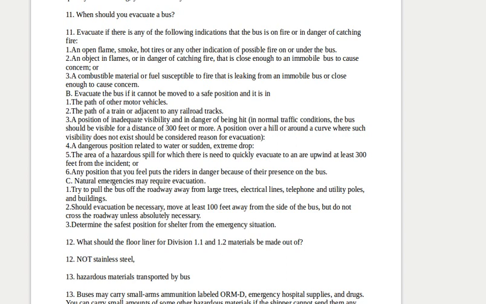Evacuate the bus if it cannot be moved to a safe position and it is in the path of other motor vehicles, the path of a train or adjacent to any railroad tracks, a position of inadequate visibility and in danger of being hit. In normal traffic conditions, the bus should be visible for a distance of 300 feet or more. A position over a hill or around a curve where such visibility does not exist should be considered reason for evacuation. A dangerous position related to water or sudden extreme drop.